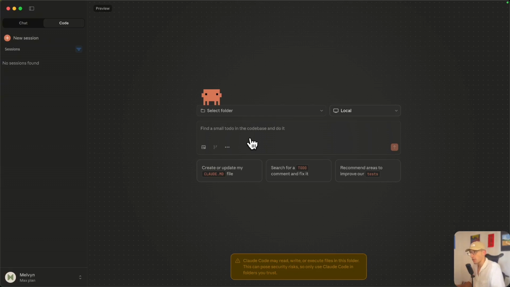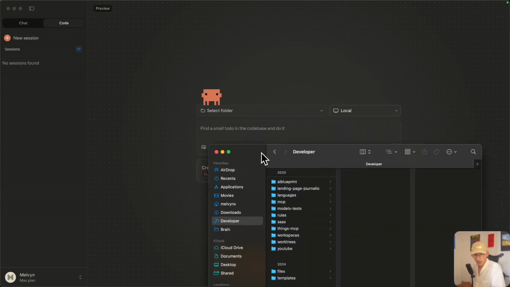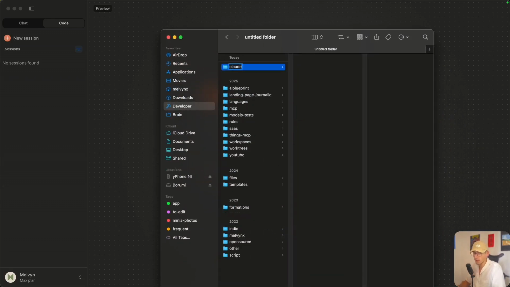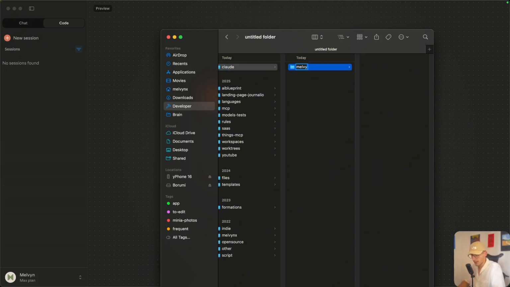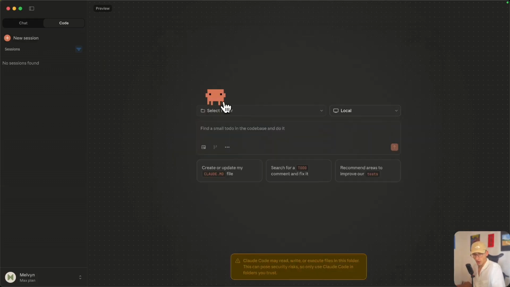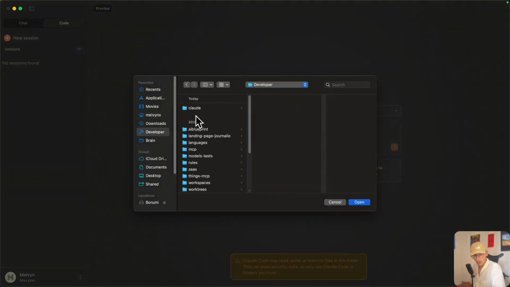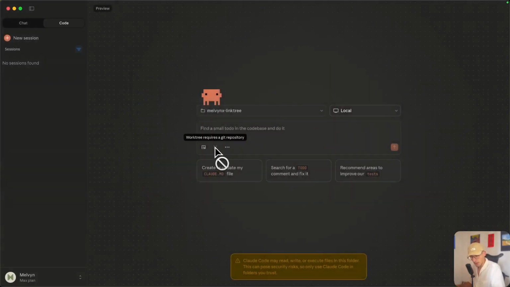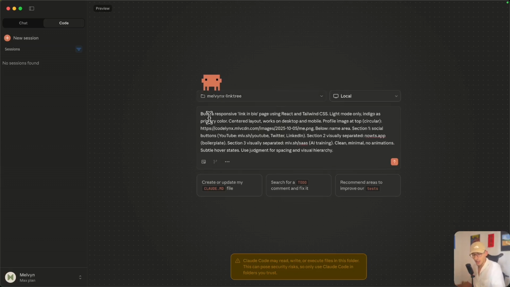So here we will first go in the Finder. And in the Finder, I have a folder named developer just here. And you can create, for example, a folder named Claude just here. And inside the new folder, with right click, just make Melvin link tree like this. So here we will be able to go in the Claude, click on select folder, open. And here we will choose the project we just created. So this folder is an empty folder, but here you will be able to ask any question or create any project.